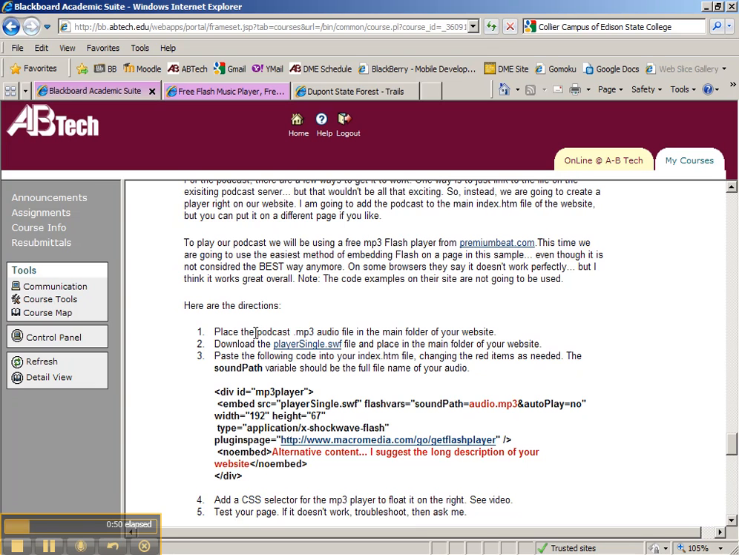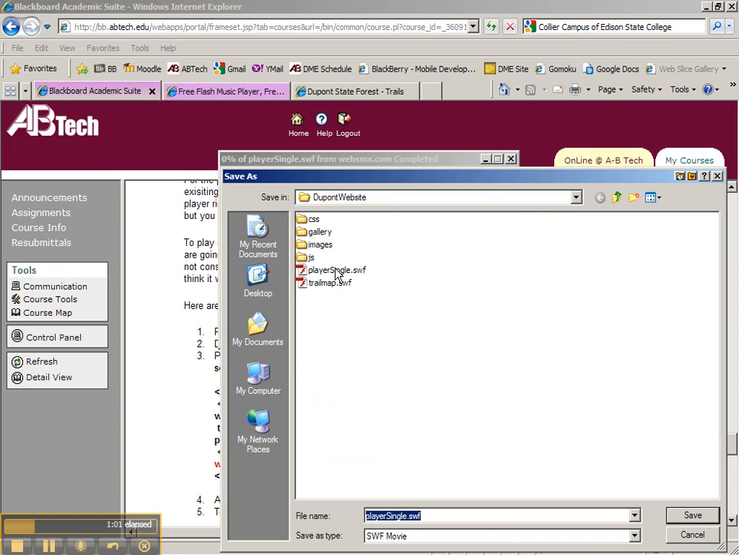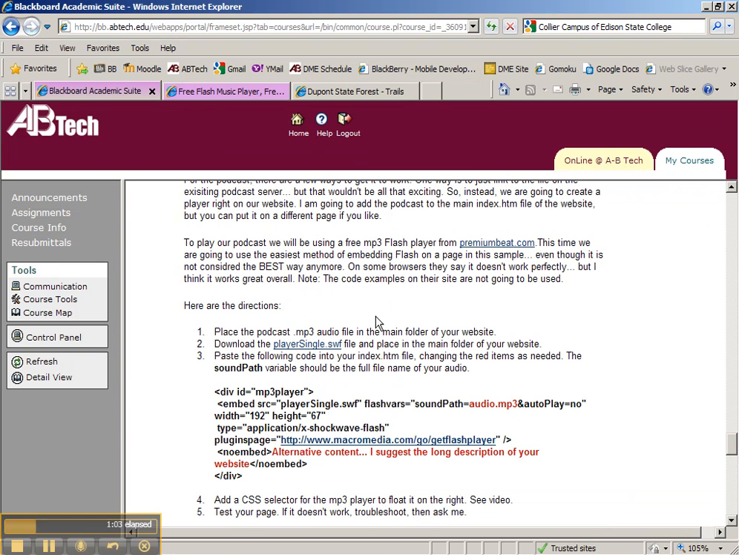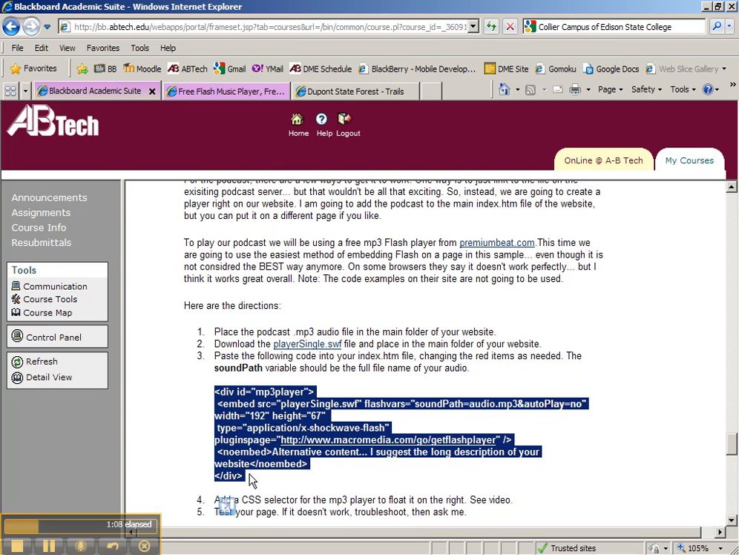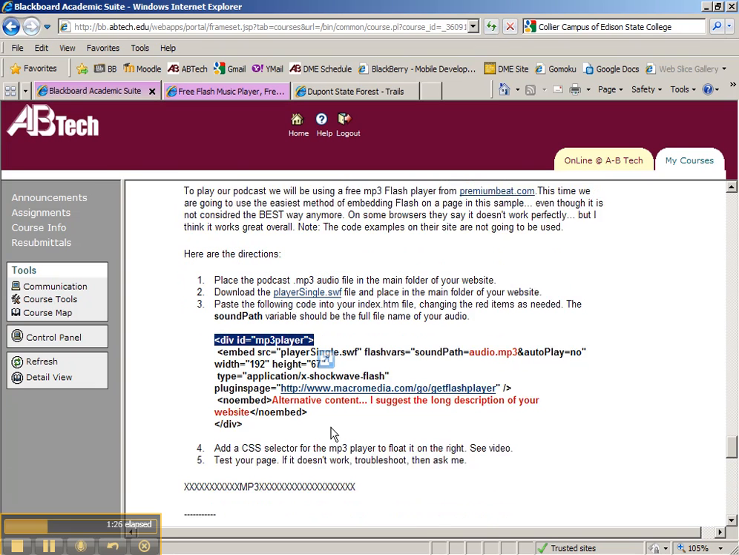So the very first thing is to find your podcast MP3 file and place it in the main folder of your website. Then download the player SWF file, player single SWF file, and put it into the same folder of your website as well. Then we can copy the code that we have below. Now, we're not going to be using SWF object. We're going to be using just a regular simple embed script. Now, I have wrapped this with a div id equals mp3 player, and the reason why is so I can easily add a little bit of CSS to it.